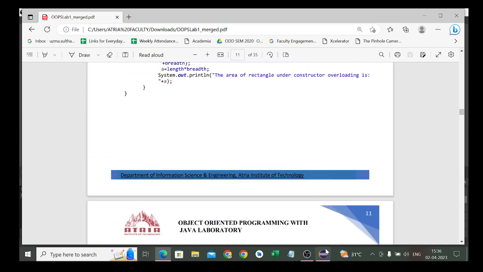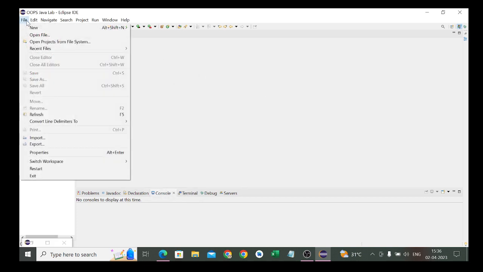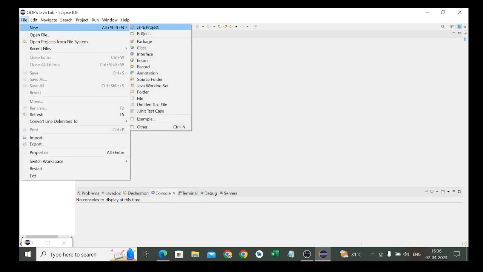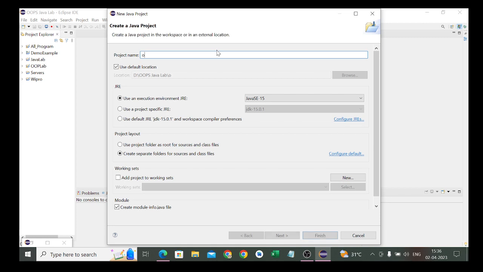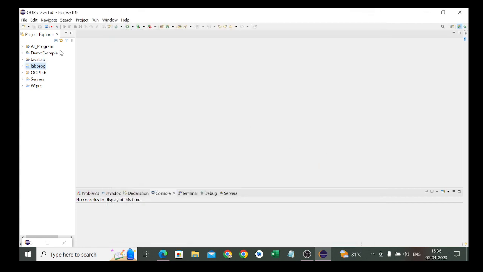Now directly we'll go to Eclipse. In Eclipse, what you need to do? First you need to go to file, then new Java project. Here you are going to give lab program and just click on finish. I don't want to create any module, and you can see here our project has been created.